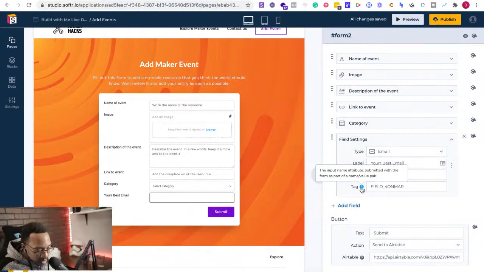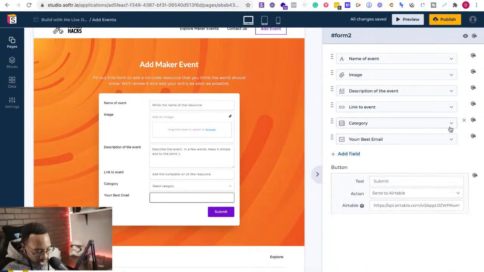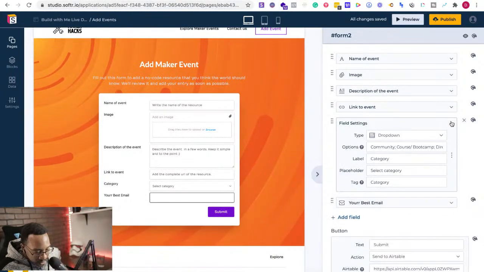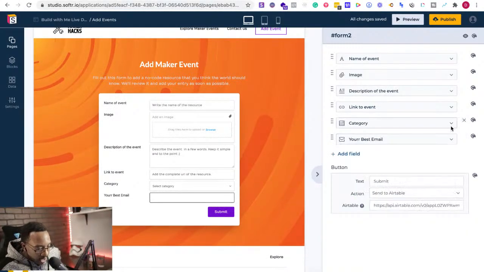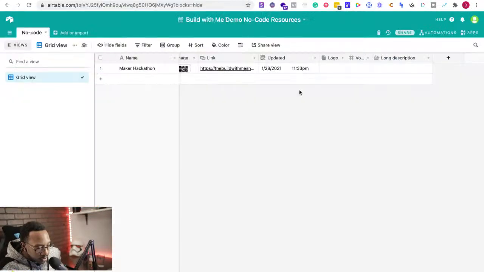So it says field. Let's see. The input name attribute is submitted with the form as part of the name or value pair. All right, so let's take a look at this. We have to look at category. Oh, tag is category. Okay, so let's take a look at the other one. Nicholas, I didn't forget about you. Field, okay. So that's number one. Category. We had to go over here. I wonder if we can just do it, but whatever, we'll add it.